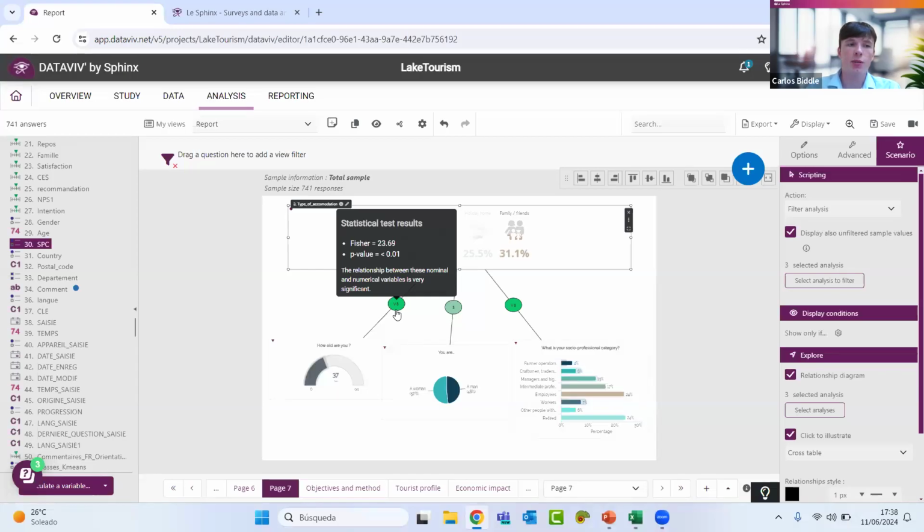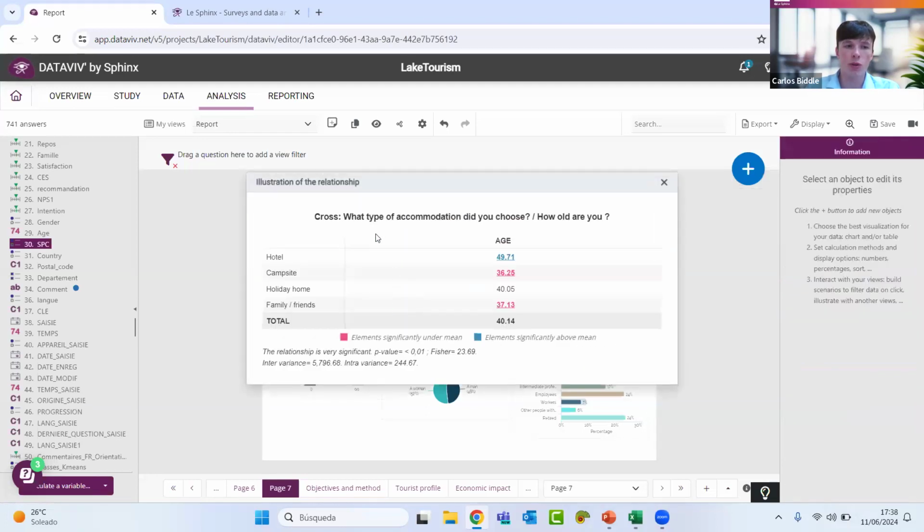And obviously it adapts the statistical tests depending on the type of data being analyzed or cross-analyzed, including chi-square value, Fisher's test value, degrees of freedom. And clicking on the green circle opens this cross table with blue denoting overrepresented and red suggesting underrepresented.